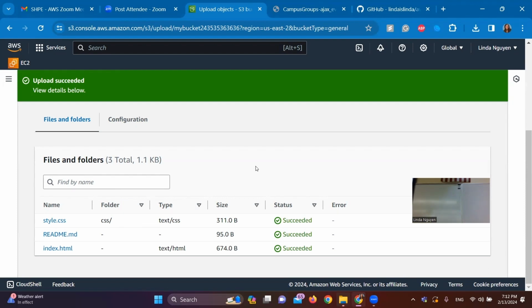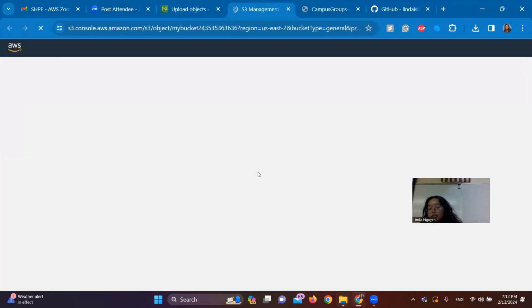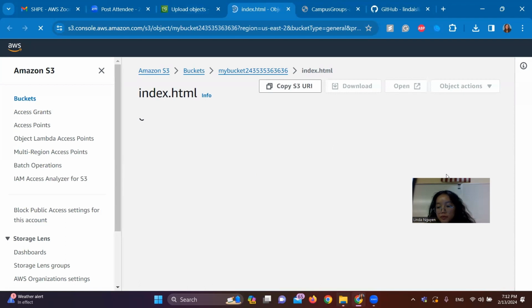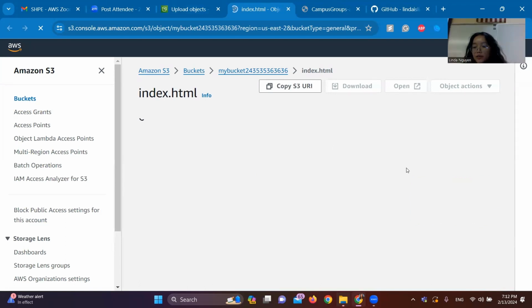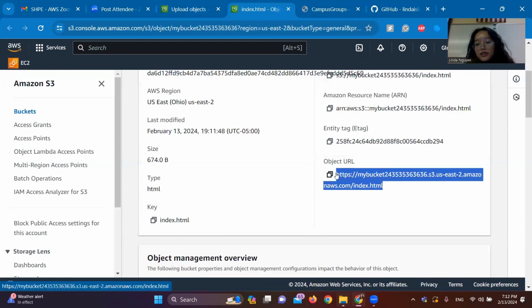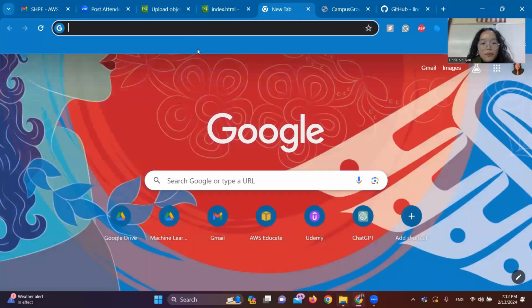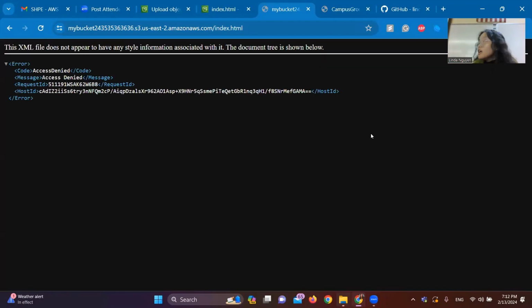Okay, so you see that we have, let's look at the index.html and see what we have in here. And then you can see that we actually have an object URL. So let's just copy this and paste it in a new web browser. What is happening?